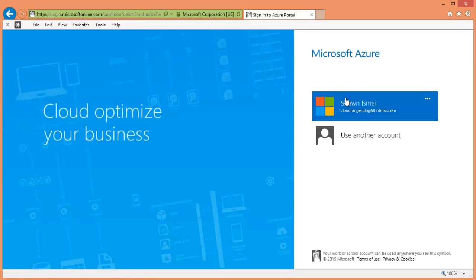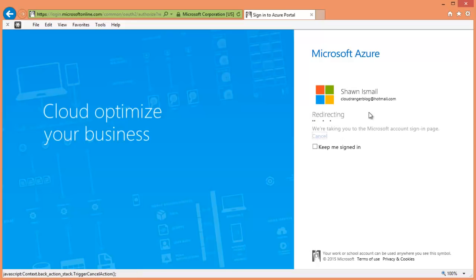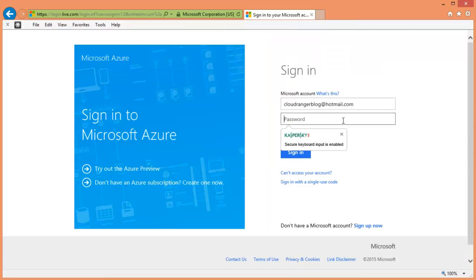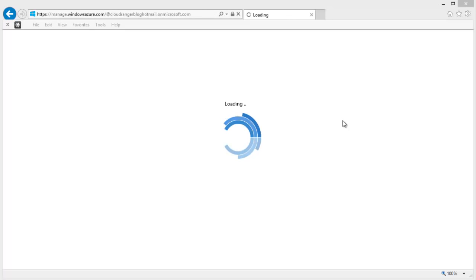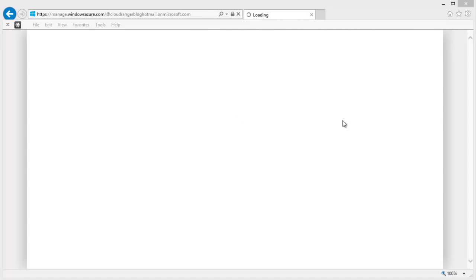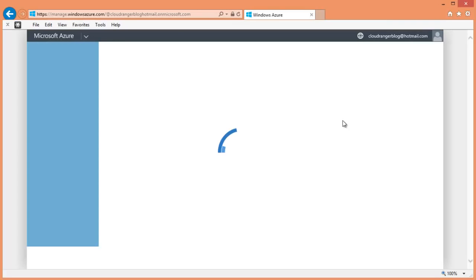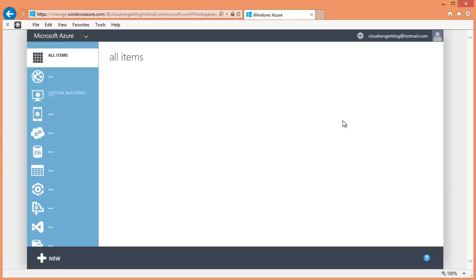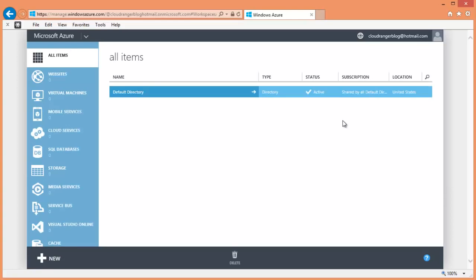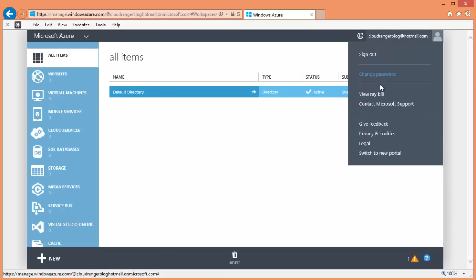As you can see, it remembered me, so it's cloudrangerblog at hotmail.com. You click on that, and it's going to redirect you to log in to Windows Azure. You put in your password, the Azure site loads up, and you are in the portal at this point. You really do not have to go to Account Center every time to log into the portal, because the only time you'll be going there now is when you want to check your bill.